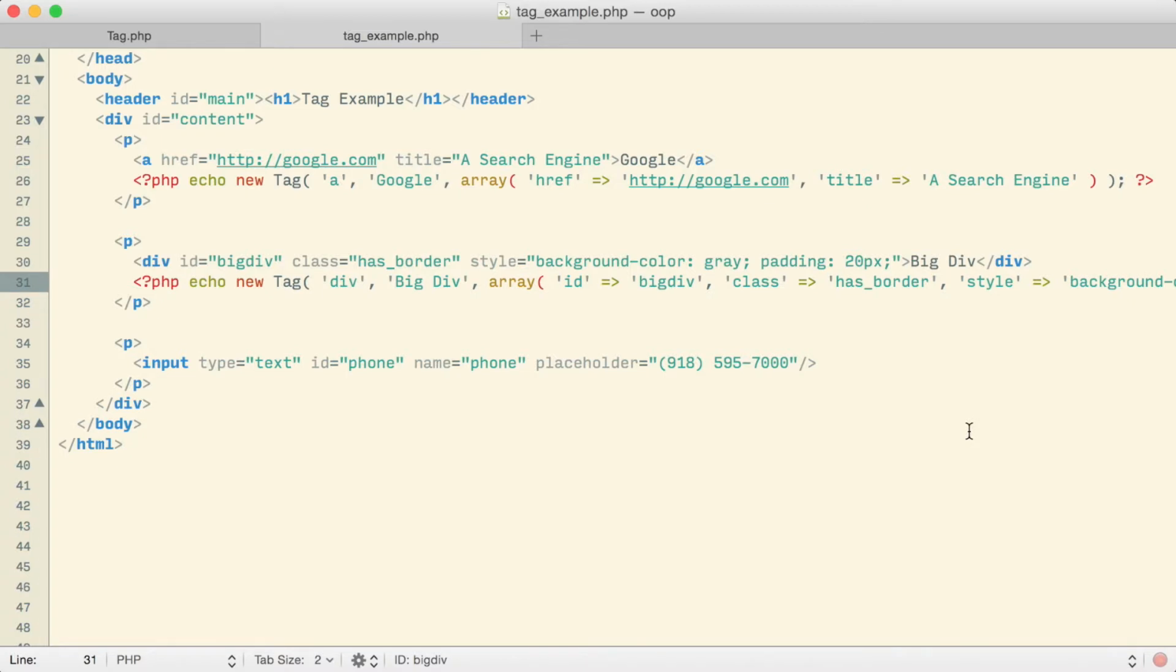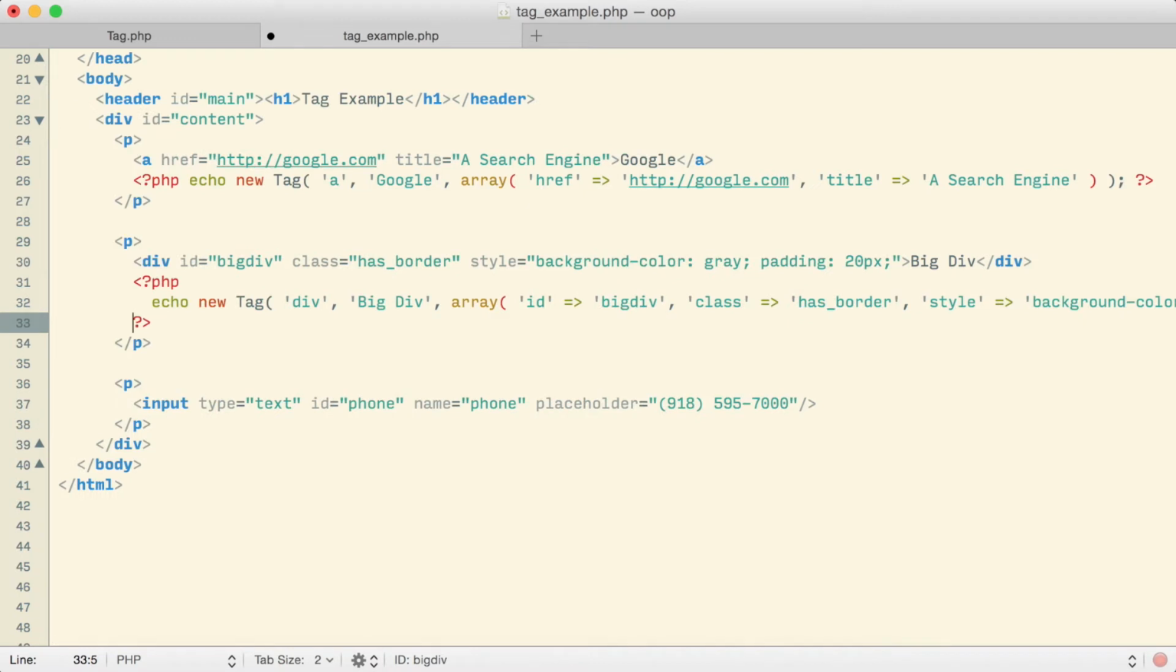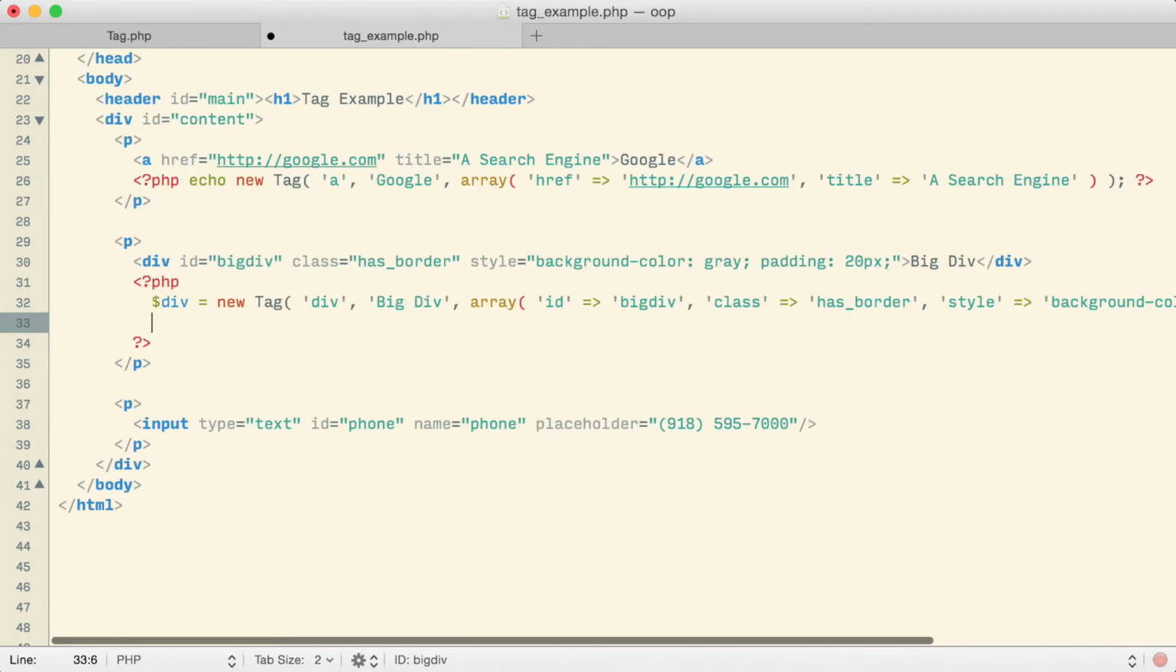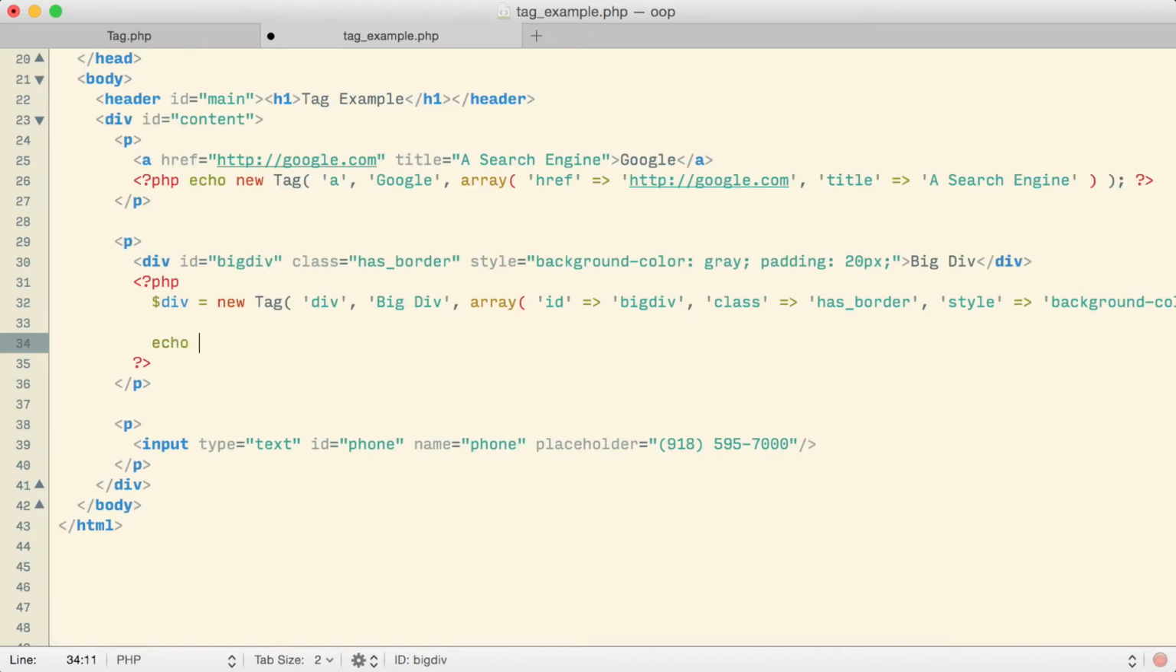Something else that we might want to think about with these tags that we're generating is, are they actually dynamic? The way I'm putting them together right now is that I can actually create the tag, but what if I wanted to be able to later change the tag? For example, here with my big div tag, instead of echoing it immediately, what if I put it into a PHP variable called div? Would I then be able to later echo div, but in the meantime actually make a change to it? For example, for div, what if I wanted to change its style attribute to something else?